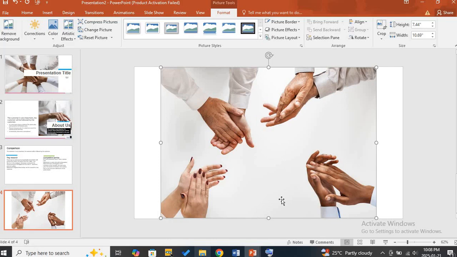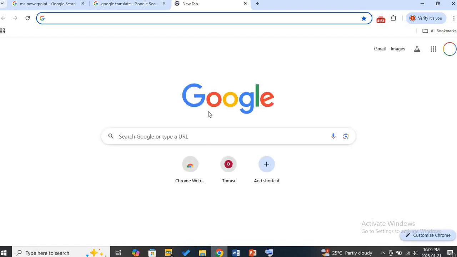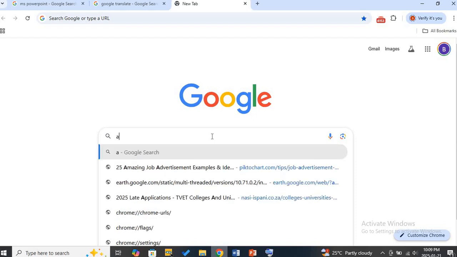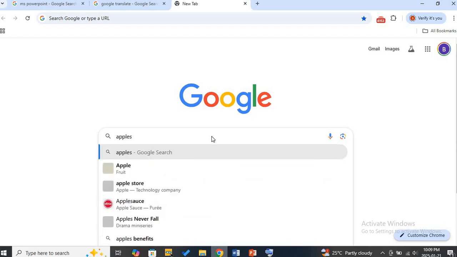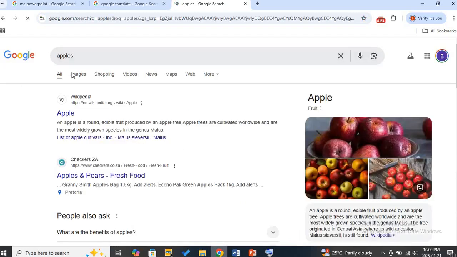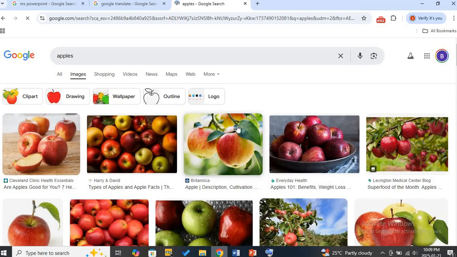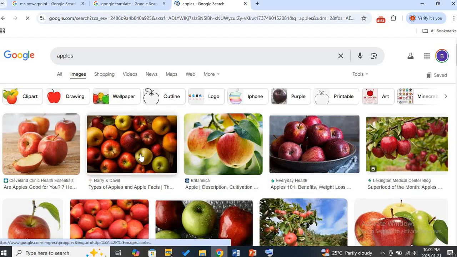Or if you want pictures from online, you have to go onto the internet and then search for whatever picture you want. And then after, let's say we want apples. You're doing a presentation about apples. Then you click on image. And after clicking on image, you click on the apple picture you want.